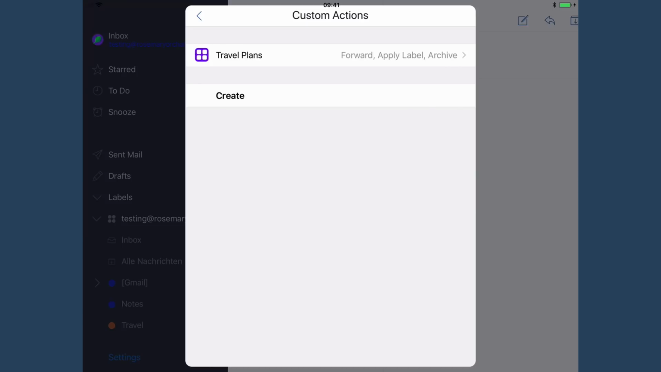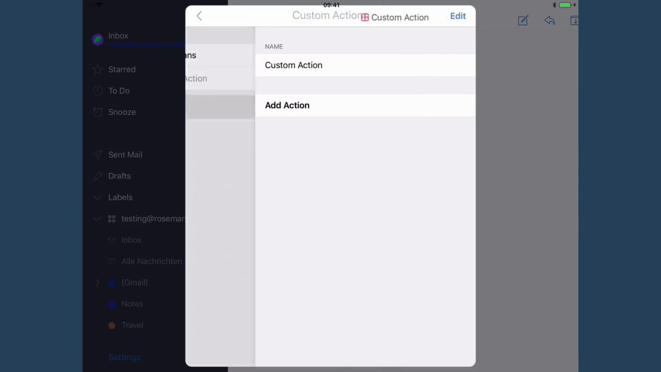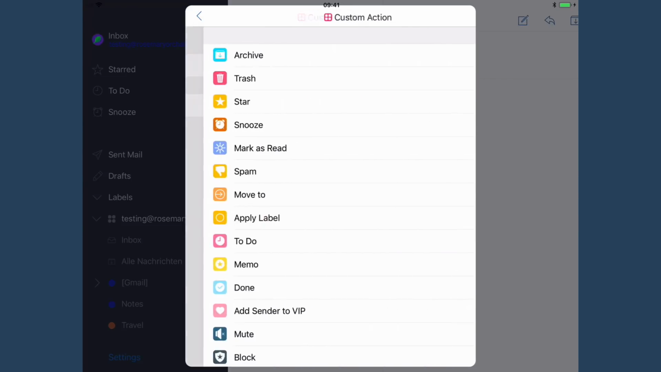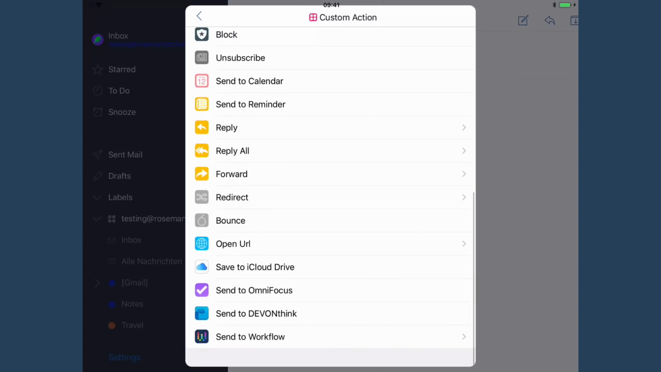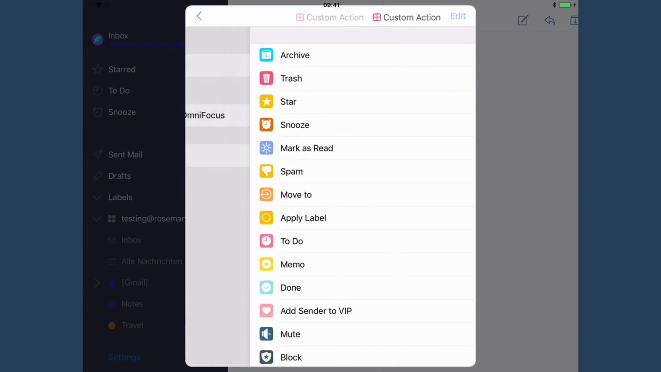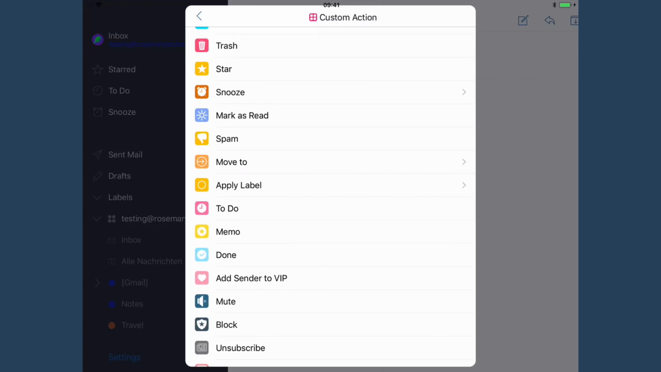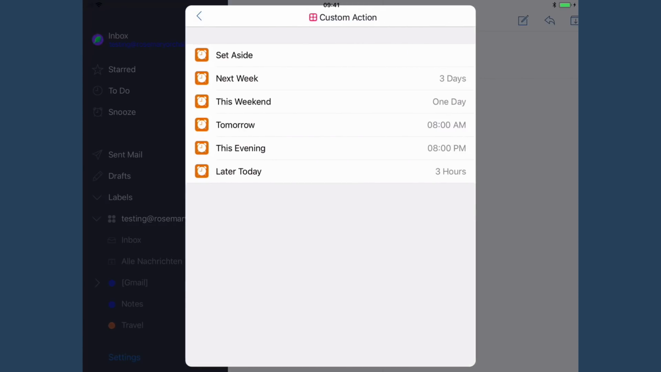The next one is waiting on. Now, whenever I have something that I'm waiting on, so somebody writes back to me and says, yes, I'll get that back to you next week. Will they? That's a good question. Well, the first thing I do is I send it to OmniFocus, and then I simply snooze it. And I will snooze it until next week usually.